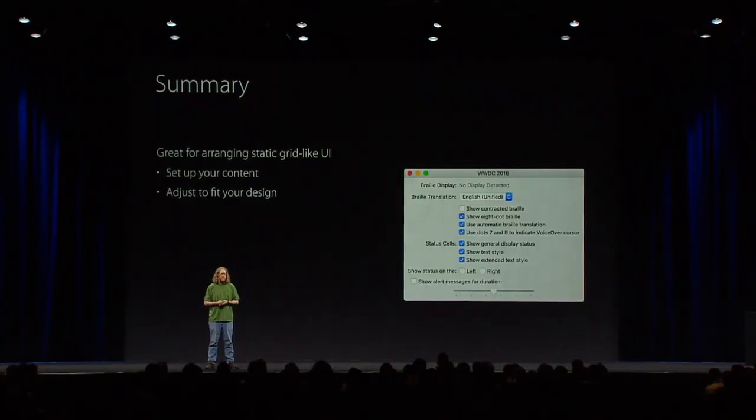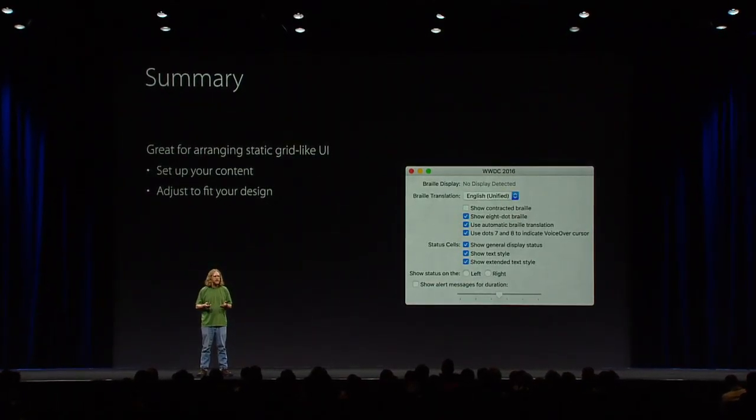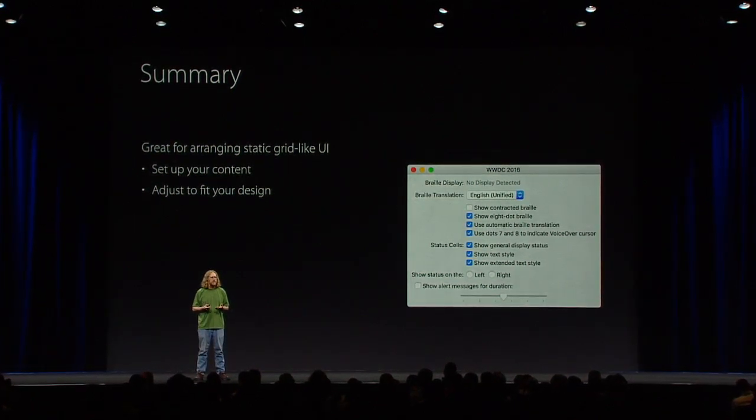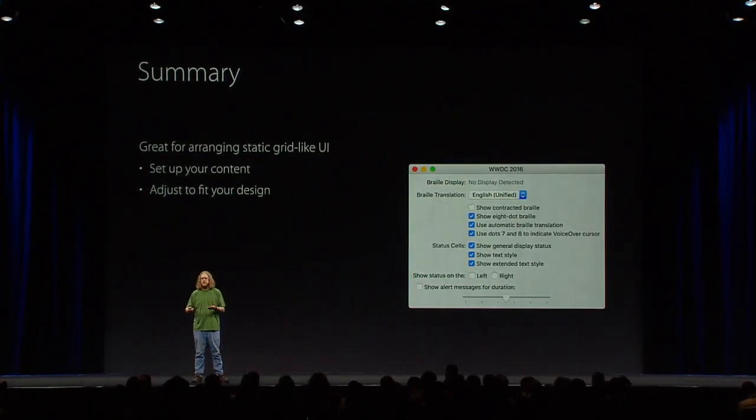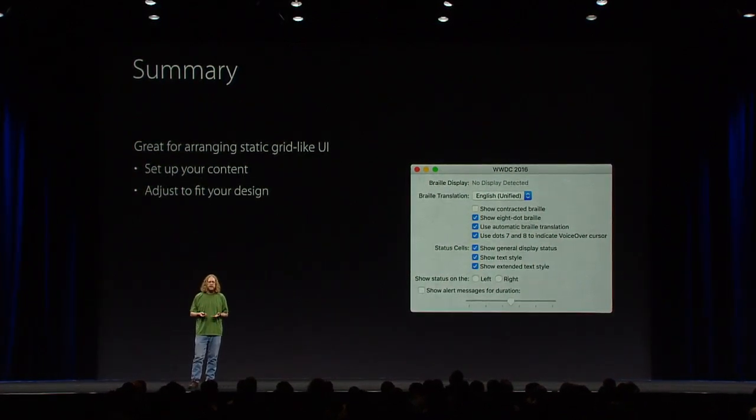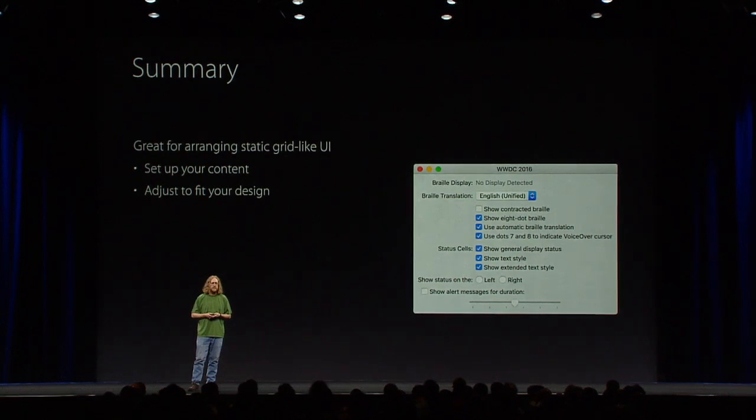So to summarize, NSGridView is great if your application has a static grid-like UI that you need to manage. And a great way to start working with it is just to take all of your content views and put them into a grid and see what you get. At that point, you can iterate on the configuration of your grid until you reach the layout design that you're looking for. I hope you find it useful.